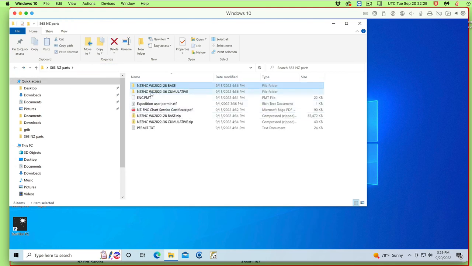The thing that matters is we want a folder on the desktop of the navigation program we're going to use, where we've got the base folder, the cumulative folder, and these three files: PMT, certificate, and permit.txt. Okay, once you have that, you're done, and we'll go on to the next video. I've got one on how to install this into Expedition, for example, or into Qt VLM, and I think OpenCPN.